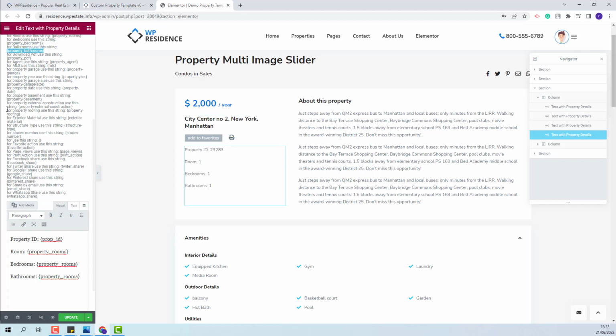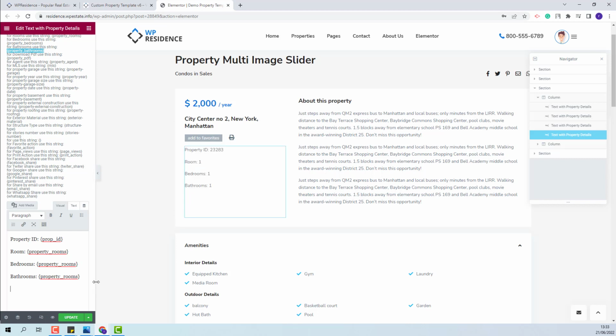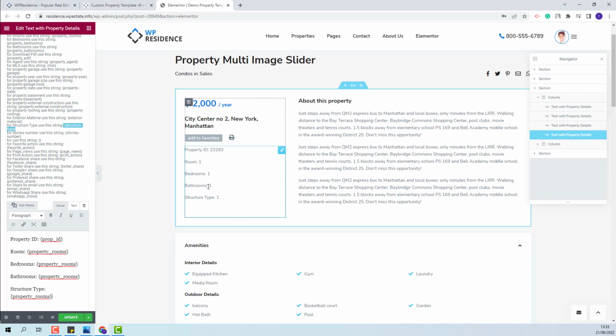These are default fields, but here you will also have the custom fields added manually in Theme Options. So I will add a custom field as well. I will add the structure type and copy the code. These are the details that I want to display in the property page.